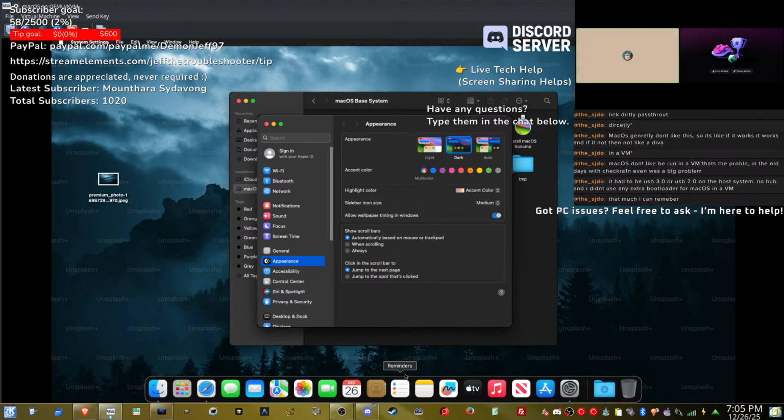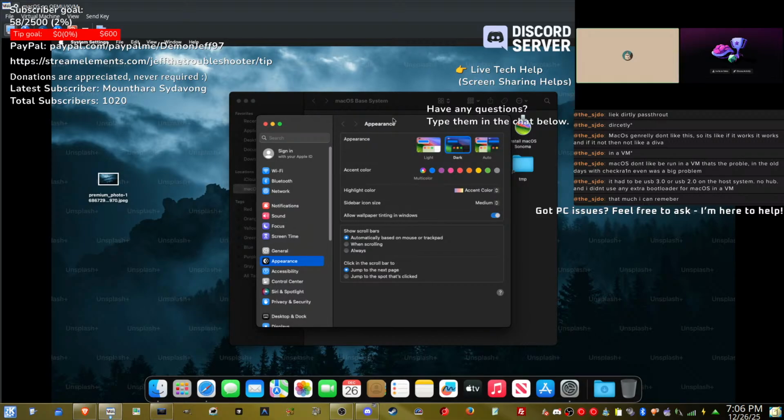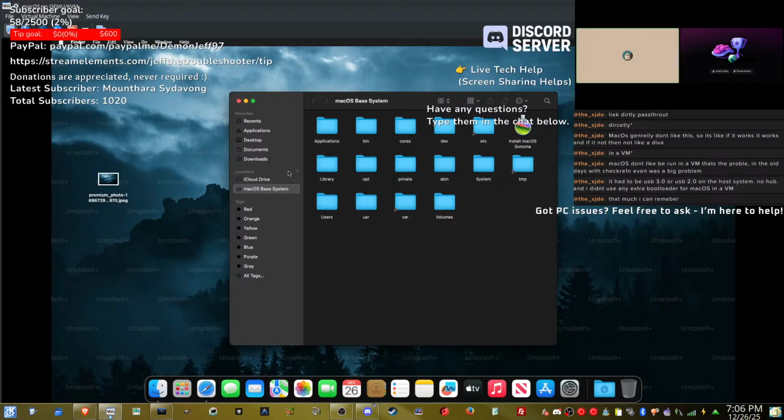It had to be USB 3 or 2 on the host, no hub, and I didn't use any extra bootloader for Mac. That much you can remember. Oh, okay. Well, the way that I made these ones, it's just a guide that I found on GitHub. Some of them have a lot of configuration, but others are a little bit more simple. So, yeah.